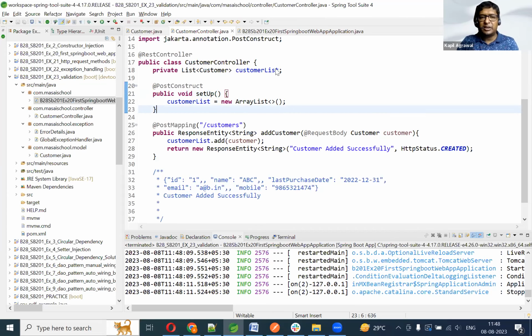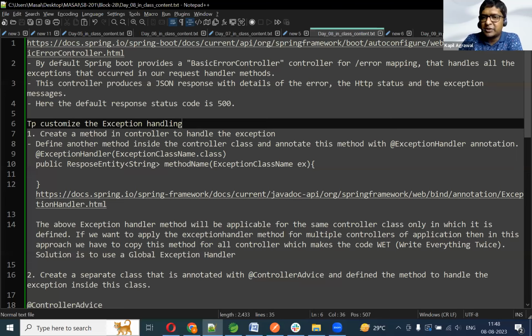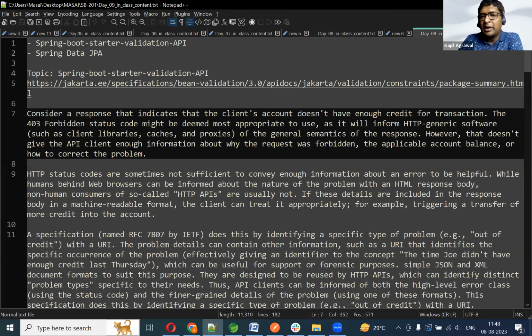If I want to validate the data, then definitely I have to talk about the next part, the content of today. In today's content, I'm going to discuss how to apply the validation. Validation can fail due to multiple reasons. For example, the information you are providing is not valid. For the customer, somebody tries to insert the value null. For the ID, somebody tries to insert the value 0.